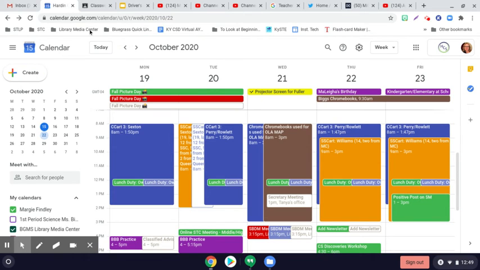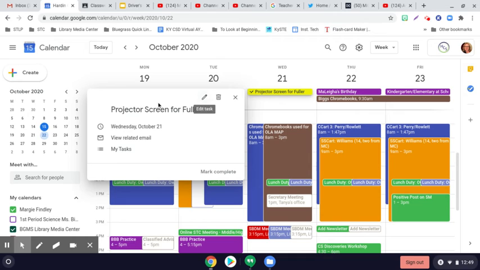So if I go over here, I have one set for next week. And when I click on this task, I can see the title of it, what date that is. I can click here to view the related email that goes with it. I can edit the task from here. I can go ahead and delete it from here, or I can mark it as complete.